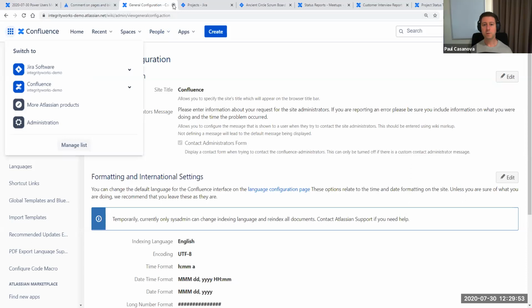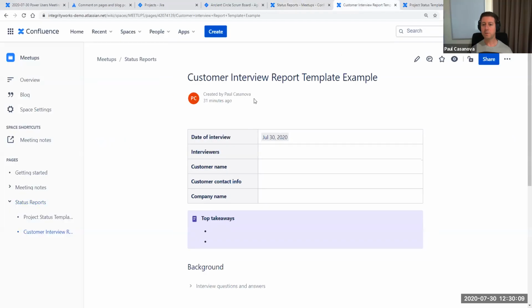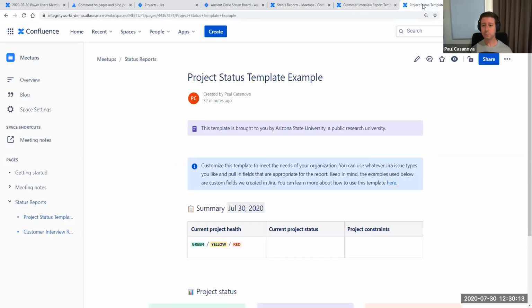So general configuration, I'm just going to close a couple of windows here. Status reports. So here's a page that I created earlier. We've got a parent page called status reports. I've got nothing in here at the moment, right? I just created a blank page. Beneath it, I've got a couple of templated pages. So I've got a customer interview report template example and a project status template example.